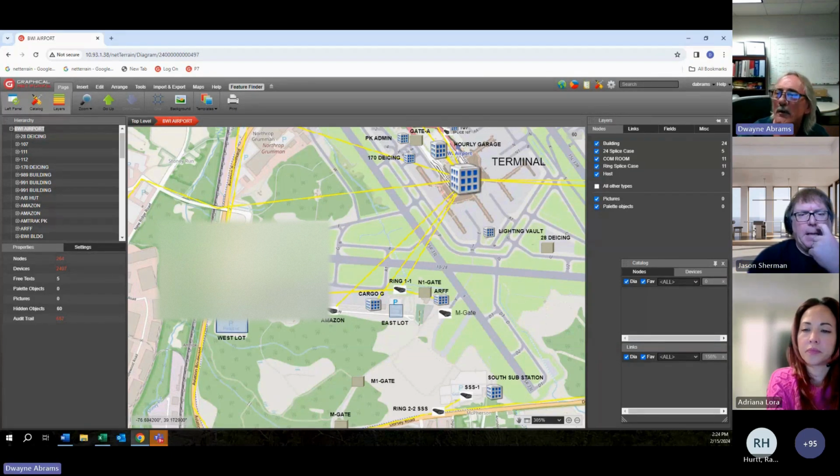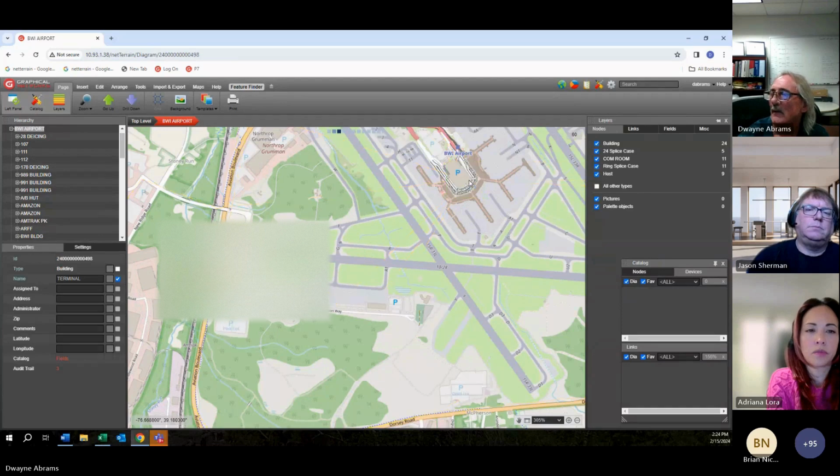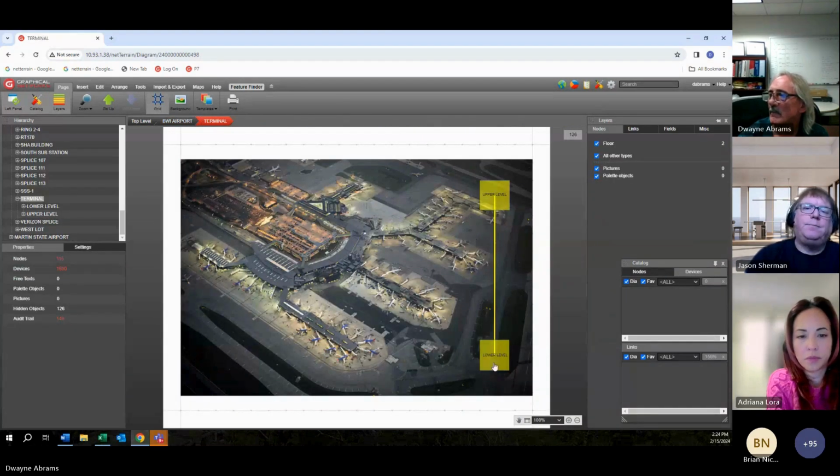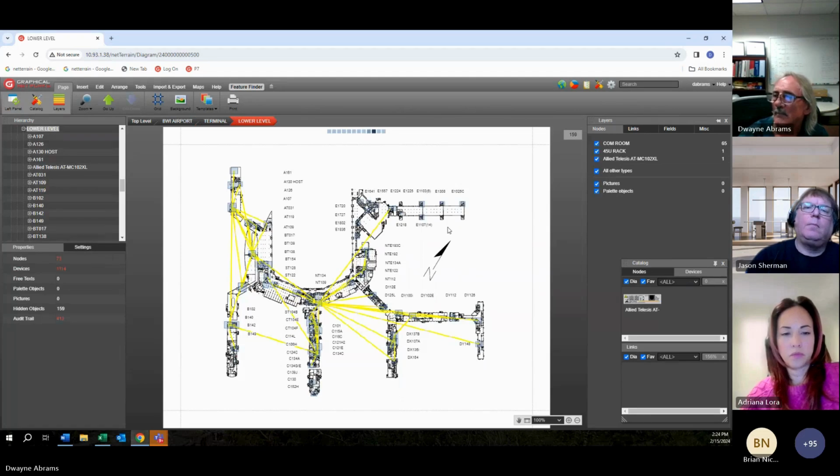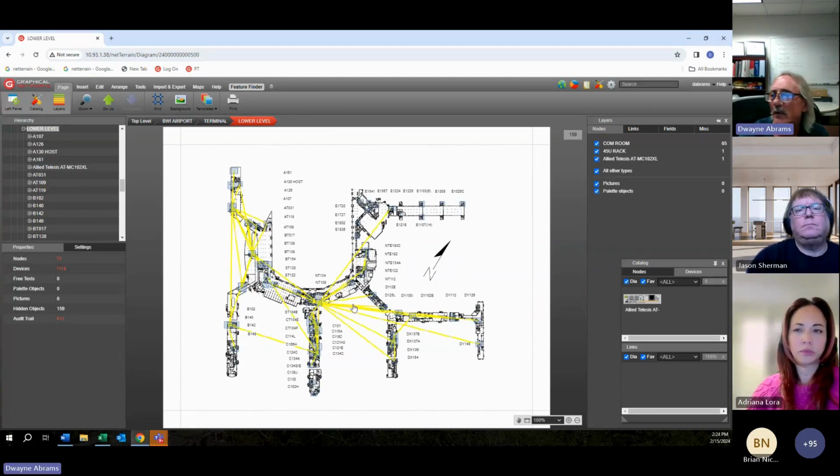Also, I'm showing my splice cases as well. Yeah. I'll go into the terminal now. This would be the lower level of the terminal. We have an upper level as well. Gotcha. Yeah, it's a great looking map.